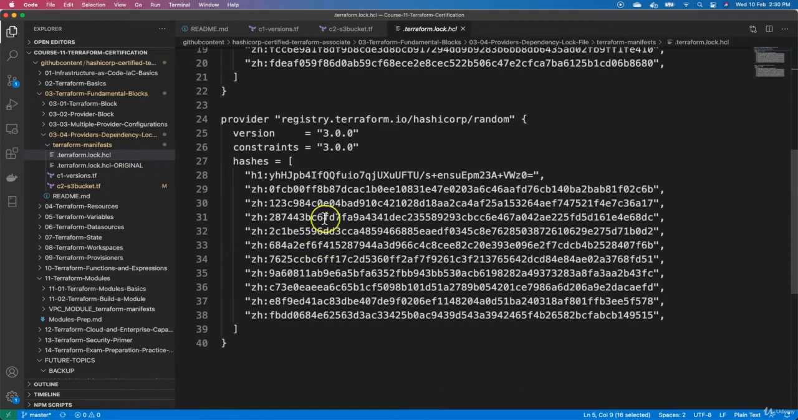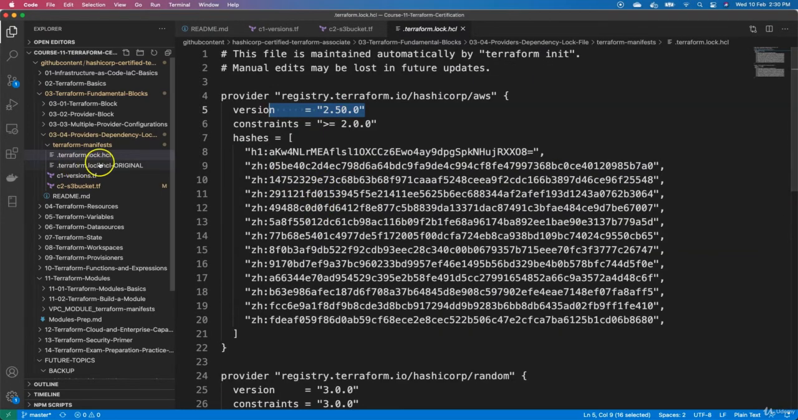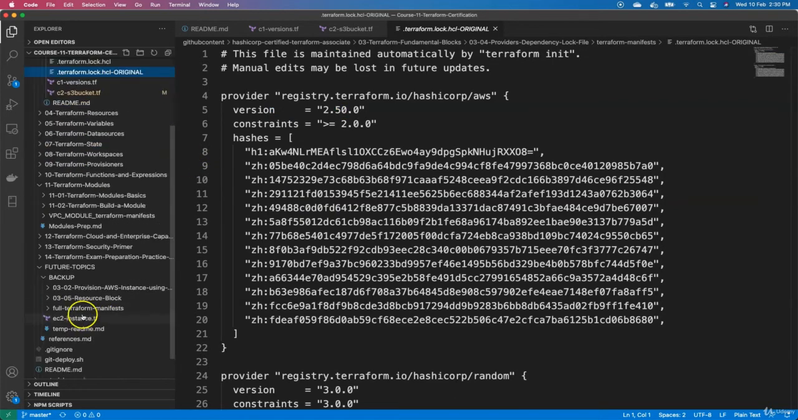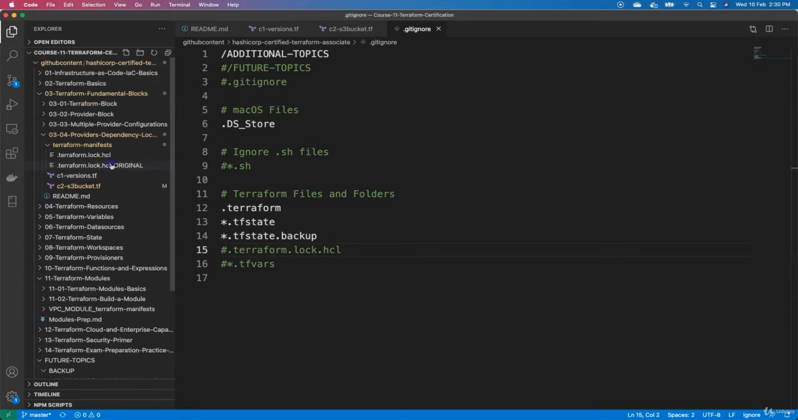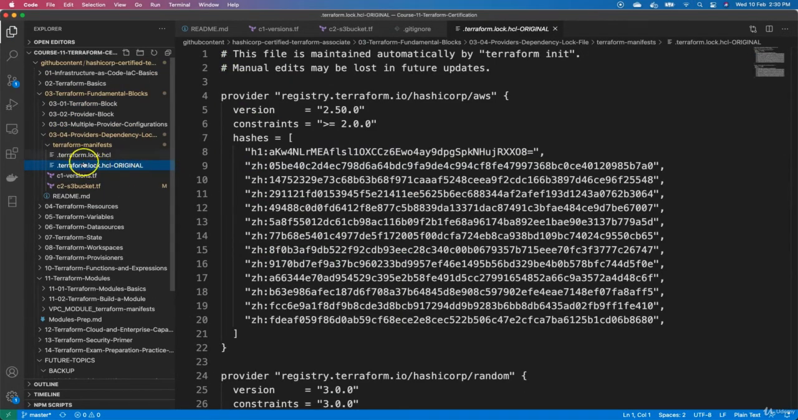Okay, and this is the random provider related versions and constraints. Now, this is originally a backup. By any chance for .gitignore, if I enable this, .terraform.lock.hcl should not be allowed for check-in. If I use that, then automatically you should have an original file with you so that you can copy it to .terraform.lock.hcl. For that purpose I have put it, but the original and this are the same.